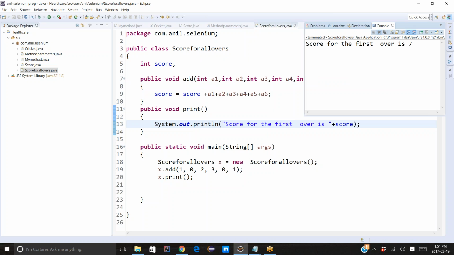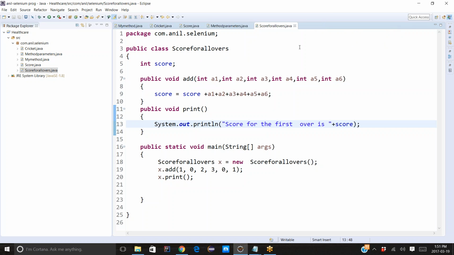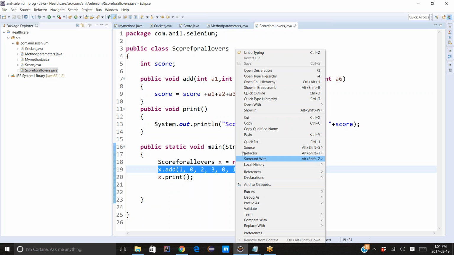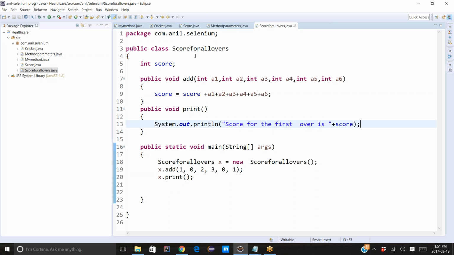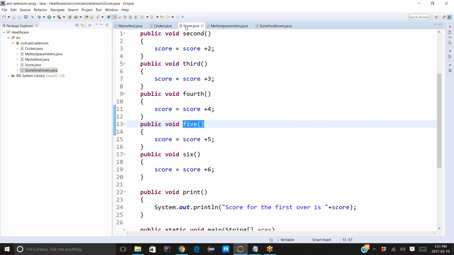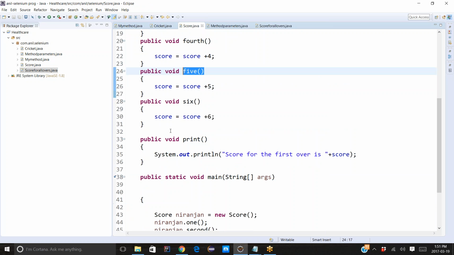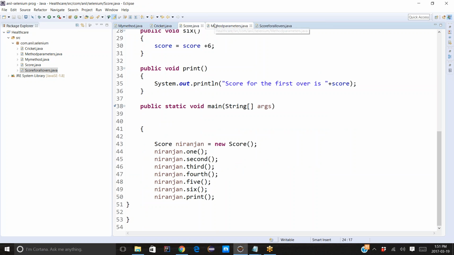Okay. I want the 50 over score. Let us say I want the score for 10 overs. Let us look at the 10 overs. So see, easy. You see the code for a single over. This much code I need to write for a single over.